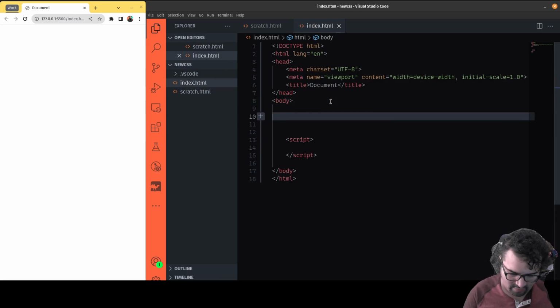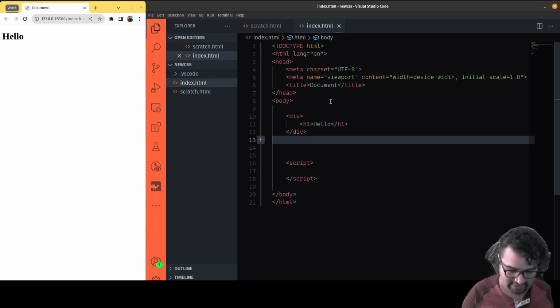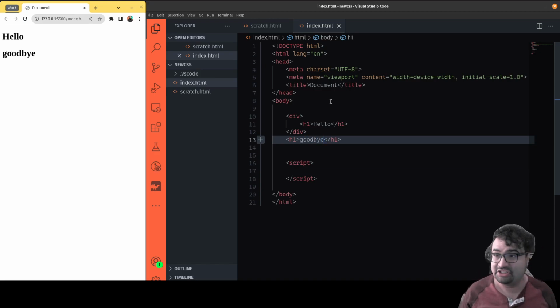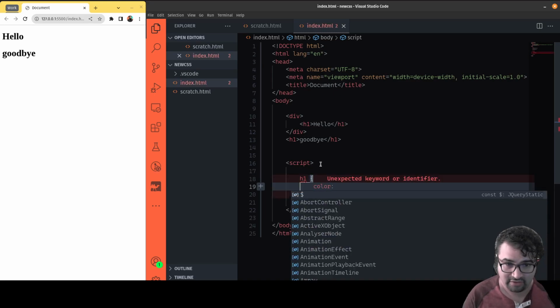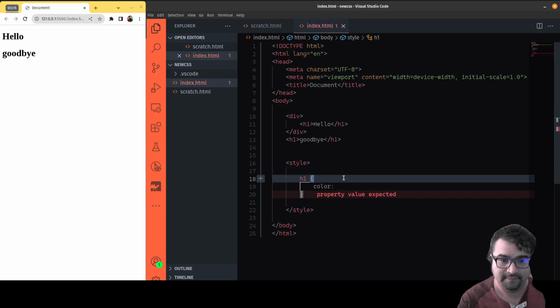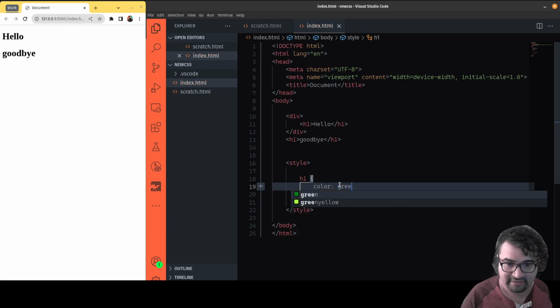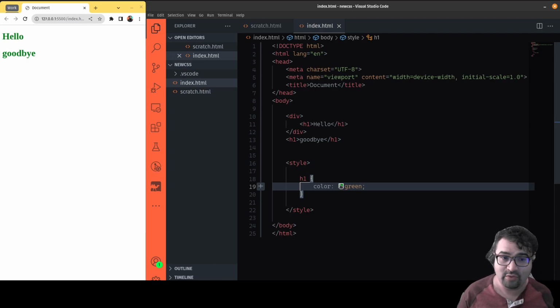Let's pretend I have this div here. I have this h1 that says hello, and then I have another h1 that says goodbye. Let's talk about how I would traditionally style this. If I just say h1 color, oops, this should be a style tag. There we go. If I made this green, the problem is that it's going to target both h1s. Really, I only want the h1 that's inside of a div.